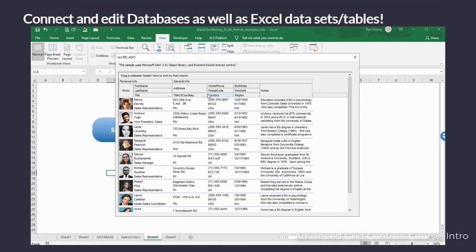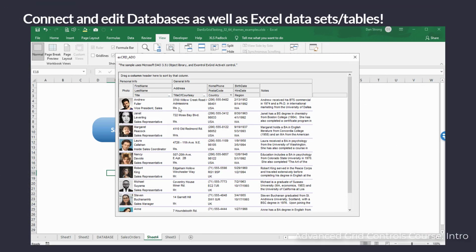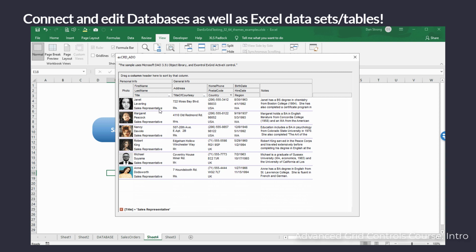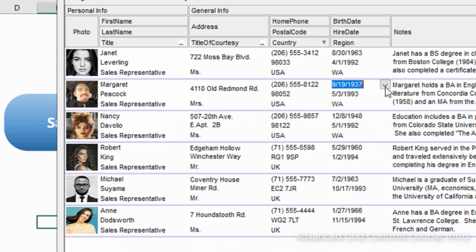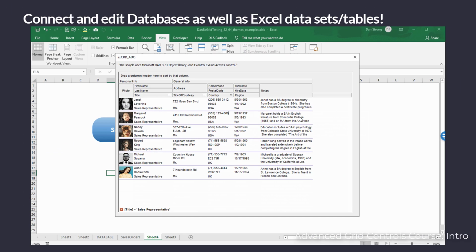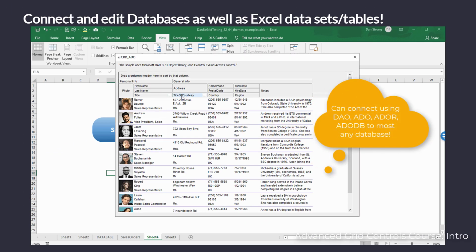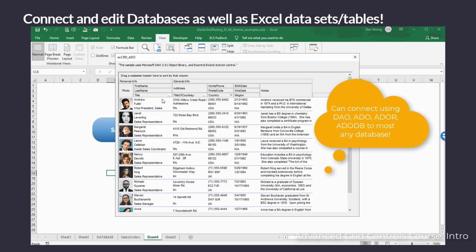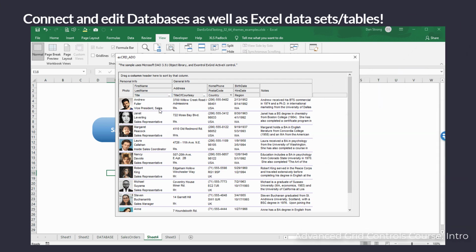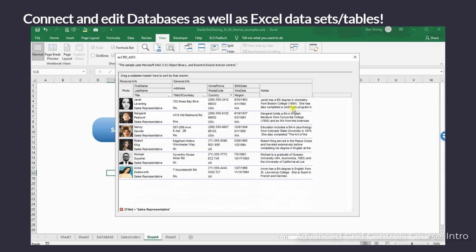You can also connect to a database like an Access database as well as your Excel tables. So in this example, we were connecting to a live data set, and I updated the images. You notice that Margaret Peacock actually has a picture of me on it instead of a person named Margaret. But you can edit all these inside the table and it actually will update the database itself. And we'll show you how to update Excel tables as well later in the course.